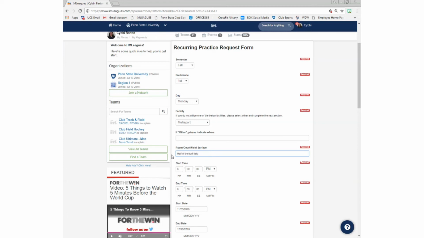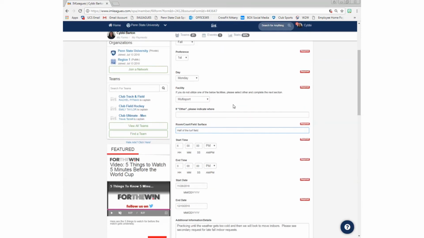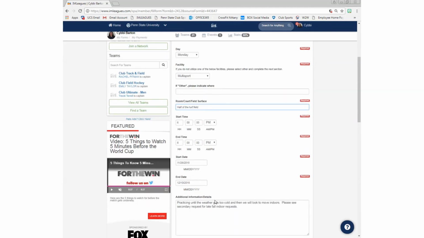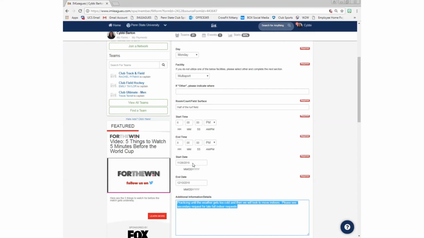So the multi-sport, as most of you may know, is a turf field that you can utilize. So putting half of the turf field is great. If you're unsure of how much space you can get, you can just put turf field and we'll work with you on that. Additionally, you want to make sure you edit the start and end date. And just make sure you do that. Michael's already done that for us.